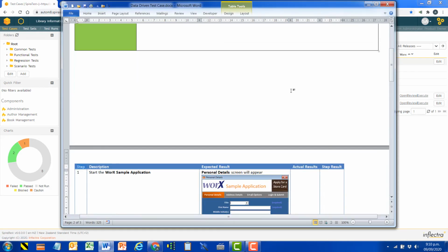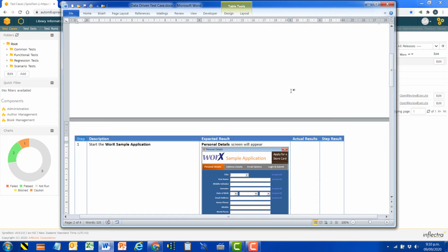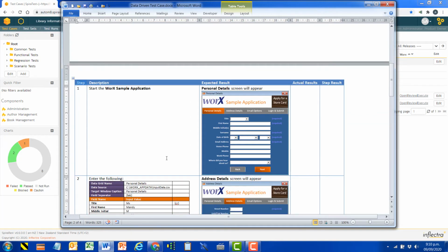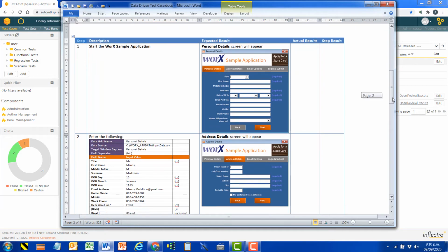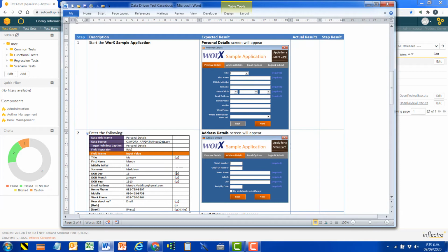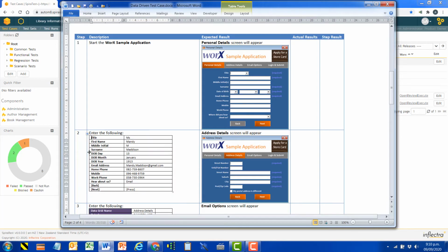Let's scroll down a little. So the test case is just the same. Start the WorX sample application, personal details screen will appear. If I scroll down a little more, you can see a data grid, which at first glance looks a bit more complicated than the table we just created. But it's not really. Let me hide the third column with a Control X and the first 5 rows with a Control X. And you can see it's pretty much the same, except here we have a couple of extra rows for the buttons on screen.